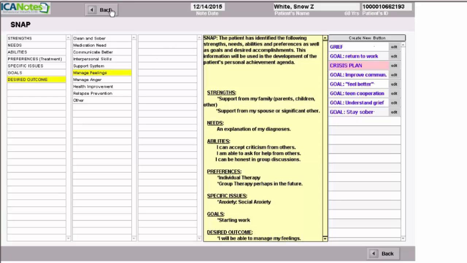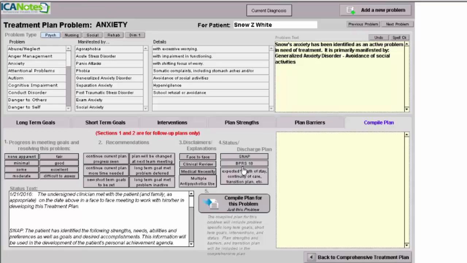Okay, we're going to come back. Do we have an area here that you can go into and do discharge planning, if this is relative to your practice. Otherwise, I'm going to come down here and compile the plan for this program. If I wanted to add a second problem to this master treatment plan, I could do it at this time instead of compiling this problem.